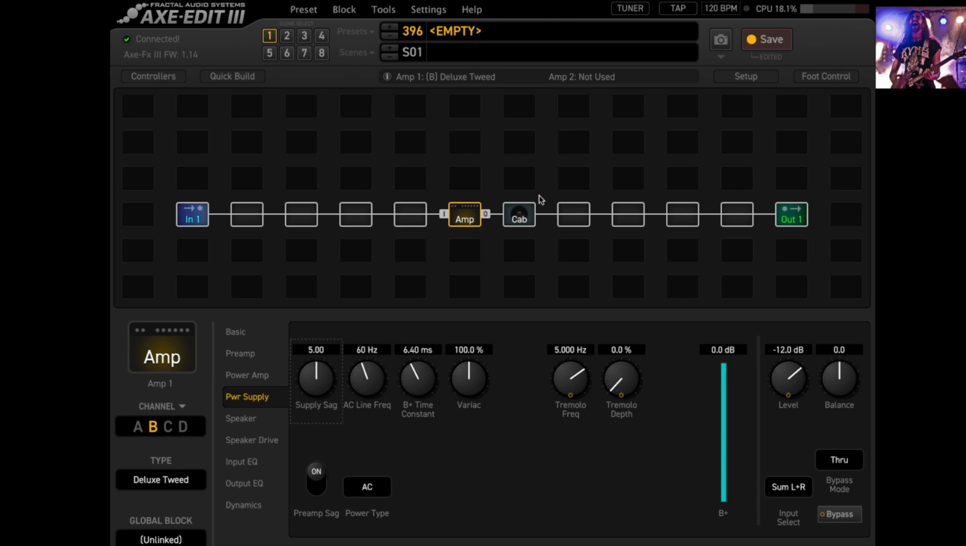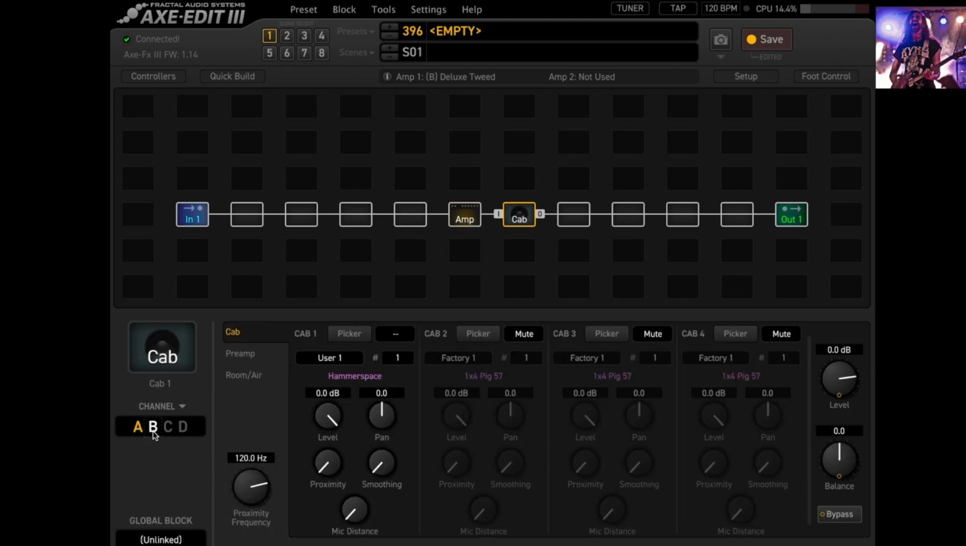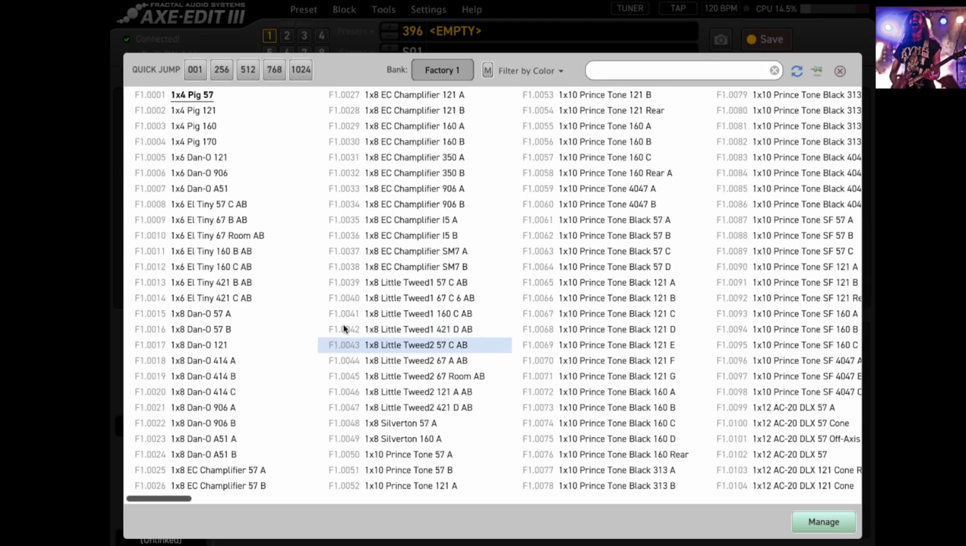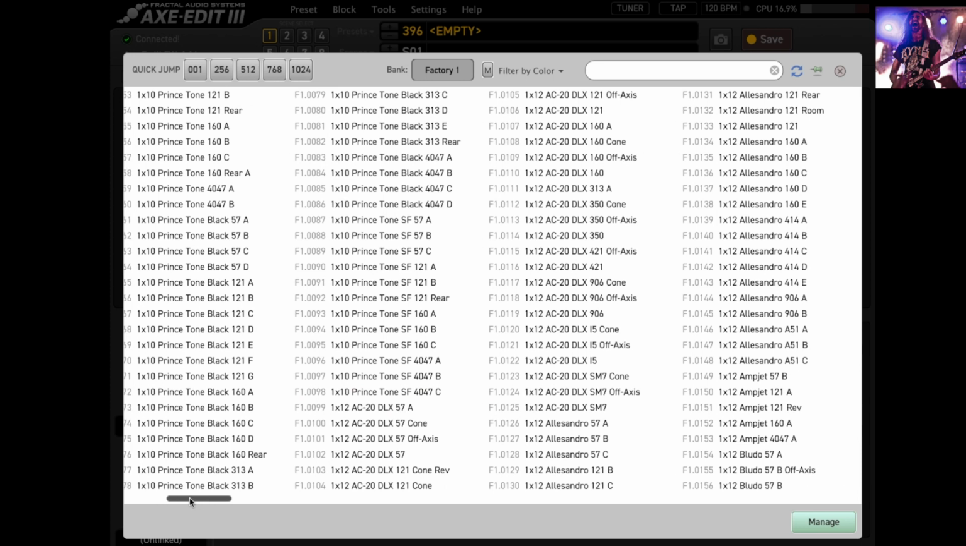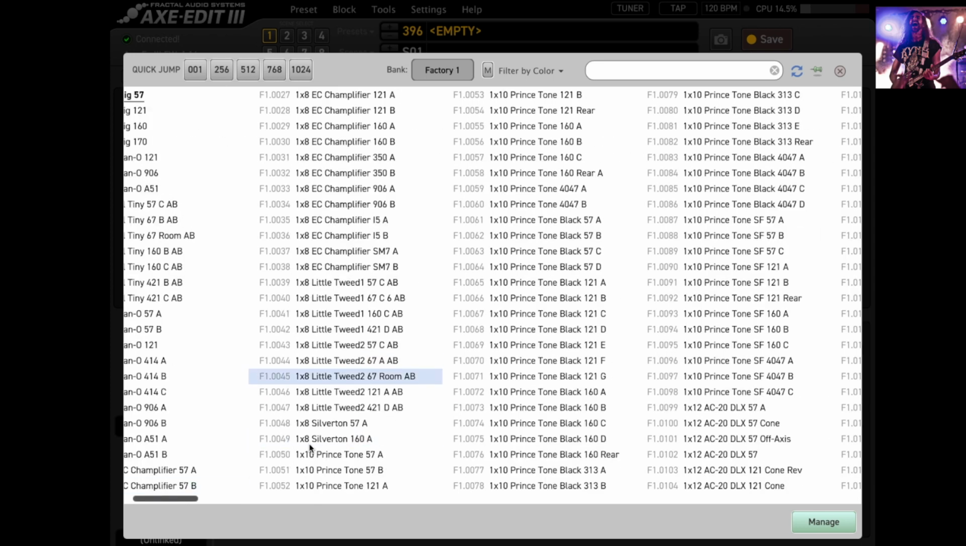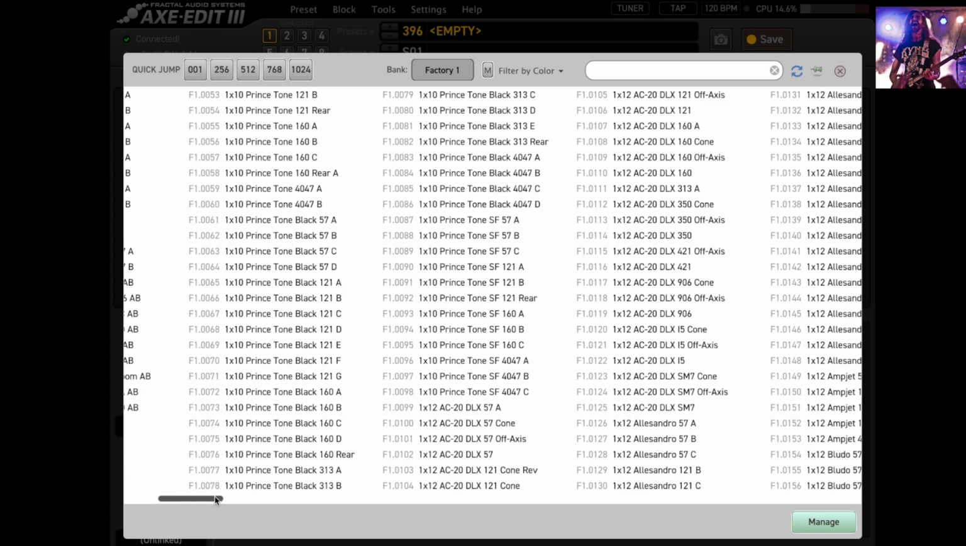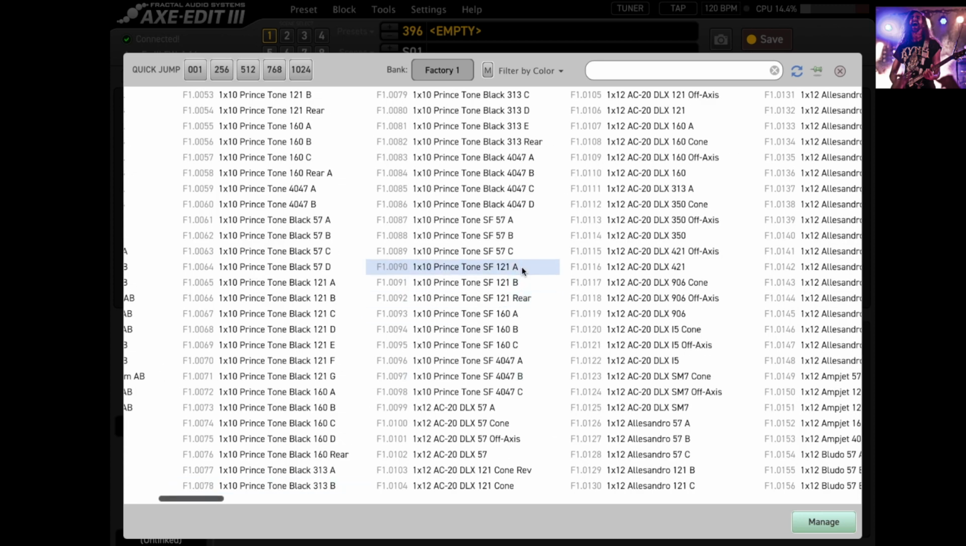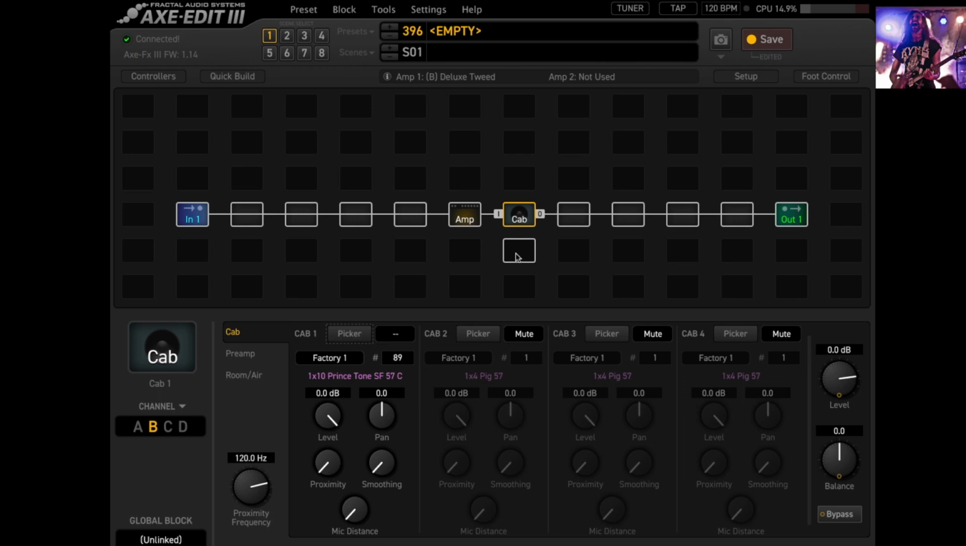So that is still running through my V30 cab. Maybe I'll set a different channel and select a different impulse. Let's go to, we'll say with factory number one, and let's choose like a, I don't know, a 1x8 or something like that, just because we've got a couple of these different tweeds, or maybe a 1x10. That might be a more appropriate choice for this kind of thing. Let's have a listen. Just something, yeah, this one.